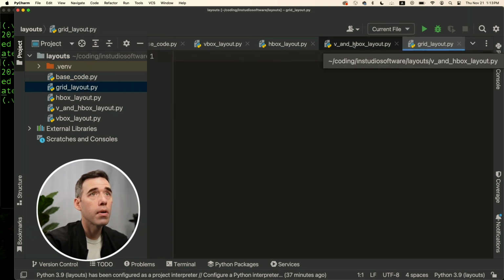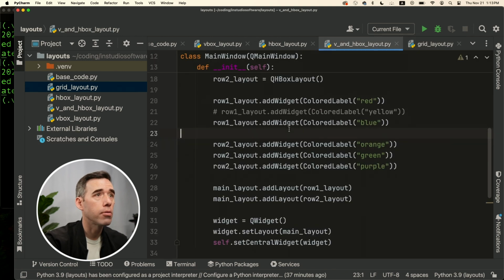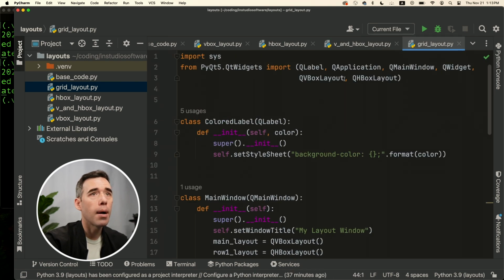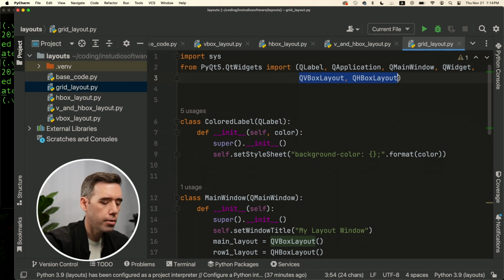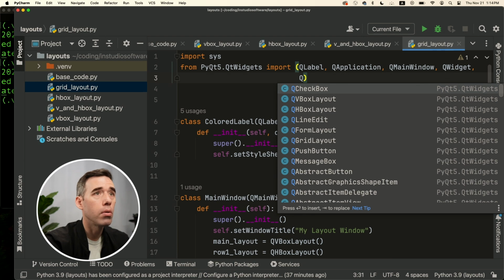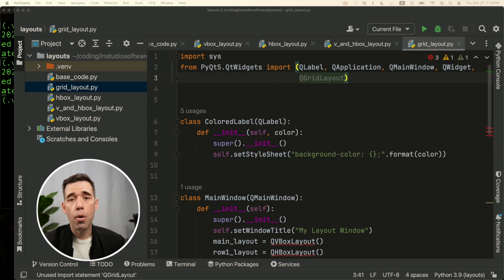And we're going to copy over our V and HBox layout code. Then up at the top, we're going to delete the QHBoxLayout and QVBoxLayout imports, and we're just going to do QGridLayout. So for this grid layout, we're going to try and recreate what we started with for the V and HBox layouts. We're going to have the red, yellow, and blue labels on the top, and then the orange, green, and purple on the bottom. So just a 2-row, 3-column layout.